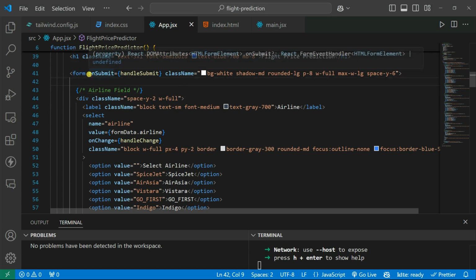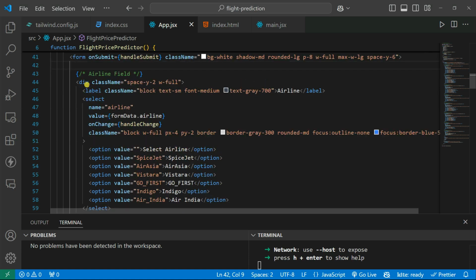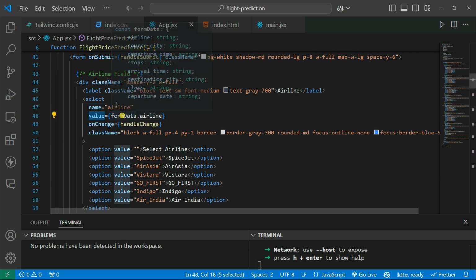So look, we're simply going to create a form, and inside the form we need to give one onSubmit, because based on the onSubmit we pass the data to the server, and our server gives me the response for that. Now we simply give the class name, because I'm not going to invest in that. Then we create a div, and inside this div we give our label called airline.